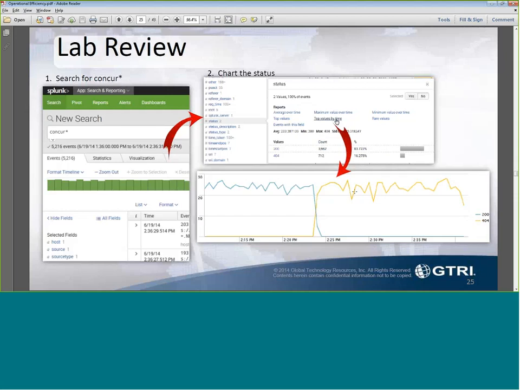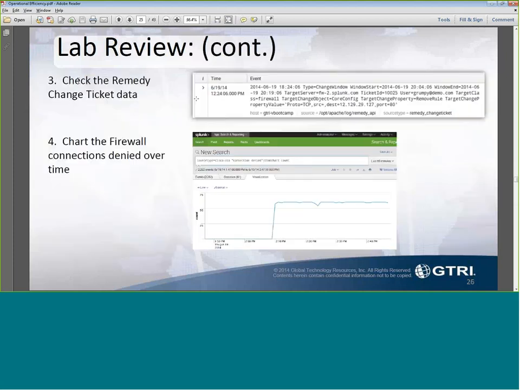That's why I like to trigger it during class, so we can see when it happens. Then after that, you could look at the Remedy data and see that there was a ticket. Grumpy at demo.com had a change in the firewall object. They removed a target; the change property was to remove a rule. So there was obviously a rule in there that was opening that particular port or site, and they removed it. If you look at the source type Cisco ASA, the firewall data itself, you can look at the firewall connections denied over time.